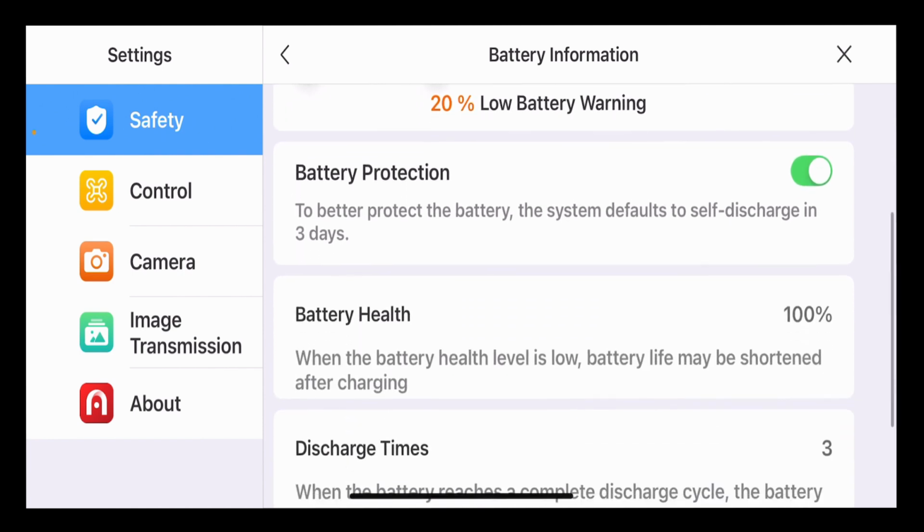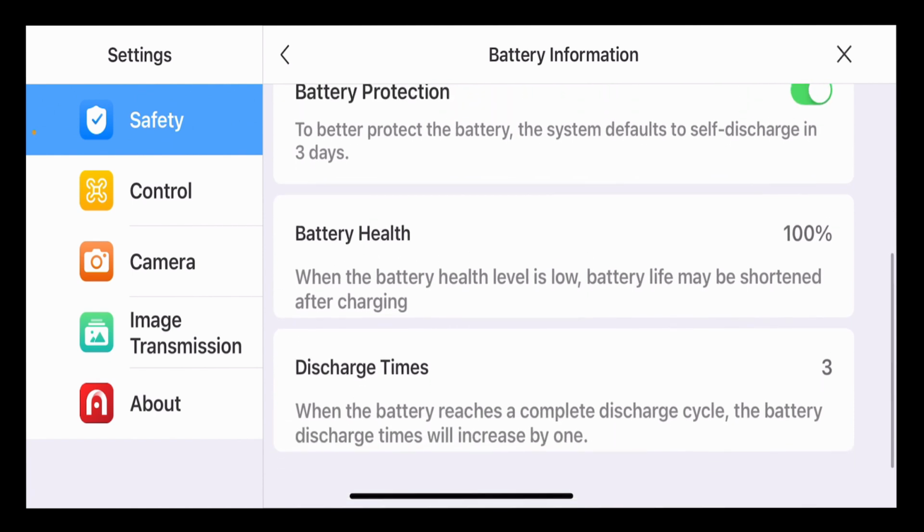And then you have battery protection to go into a storage mode. Basically, after 3 days, it'll just start discharging down and put itself into a storage mode. I recommend you keep that on. Battery health, it just shows you we're at 100%, and it'll tell us if our cells are getting bad or anything like that. Discharge times, this one shows 3 times.